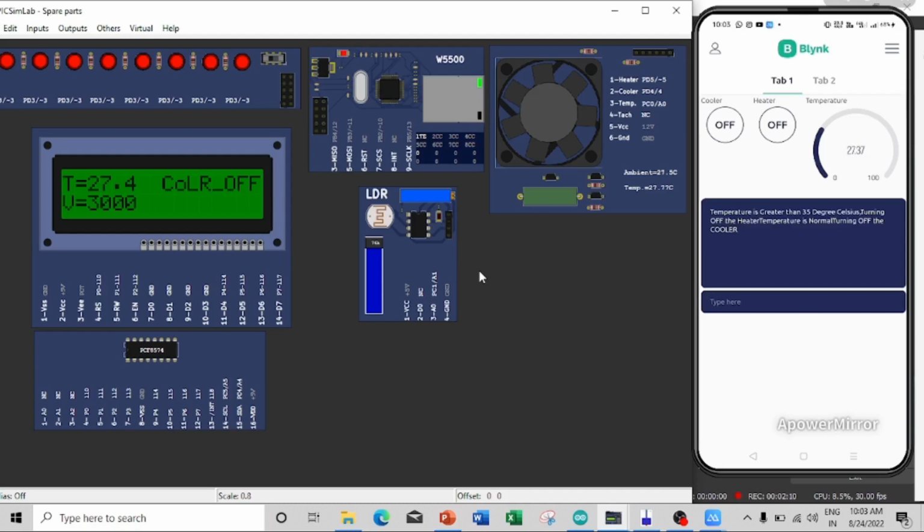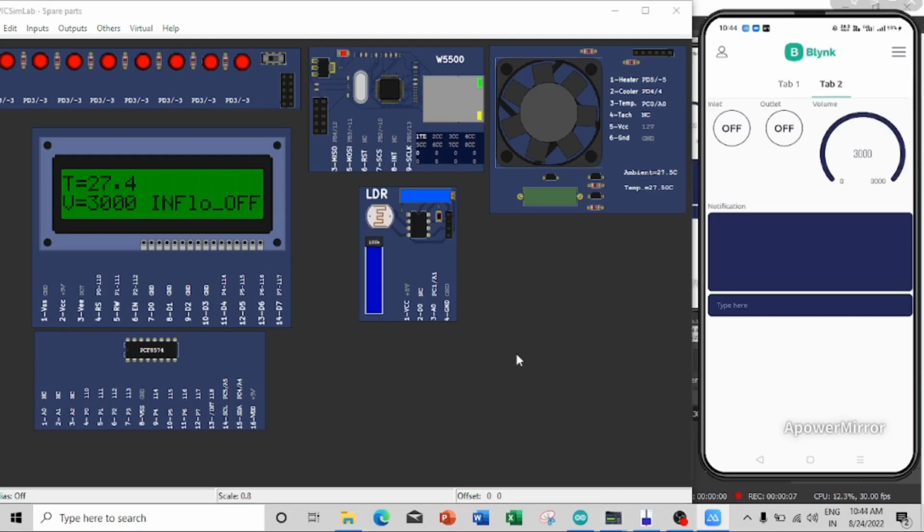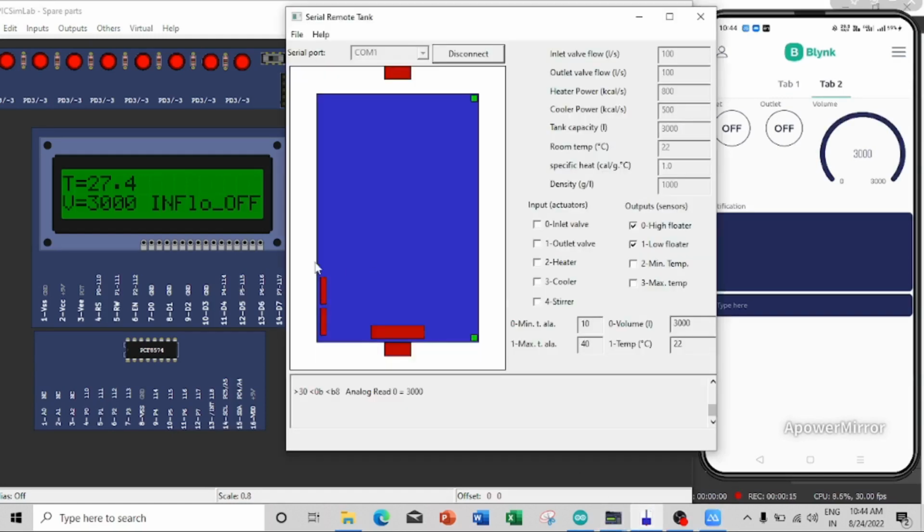That is the second part of our project. The last part of our project is about a serial tank, and in the serial tank, the maximum volume of water which it can store is 3000 liters. Initially, I have completely filled the tank. That means 3000 liters are filled here. The inlet is currently off as it is completely filled.